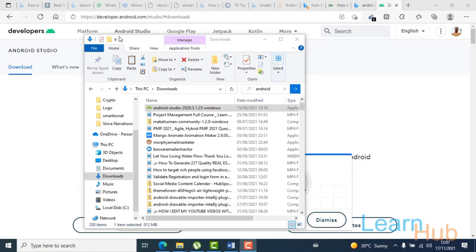Check your folder to locate the file that you have downloaded. Click on it and run as administrator to install.